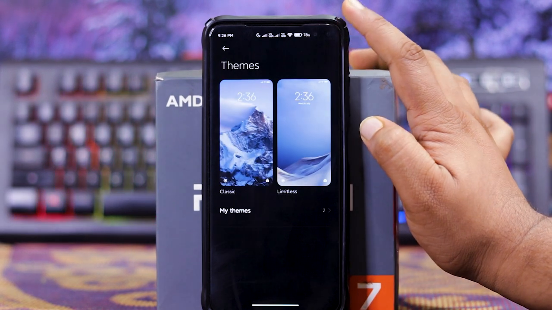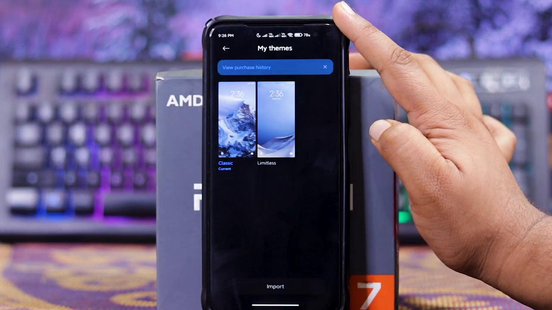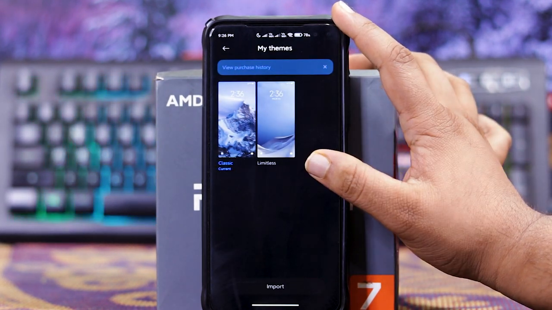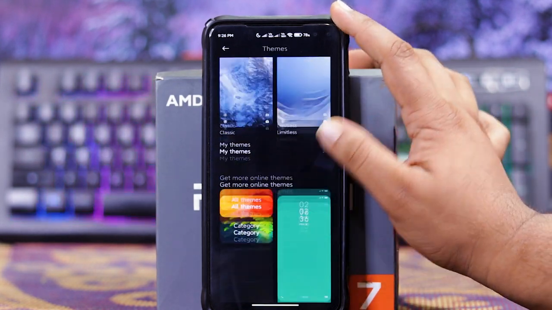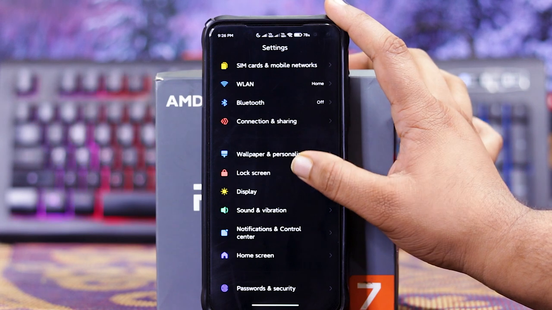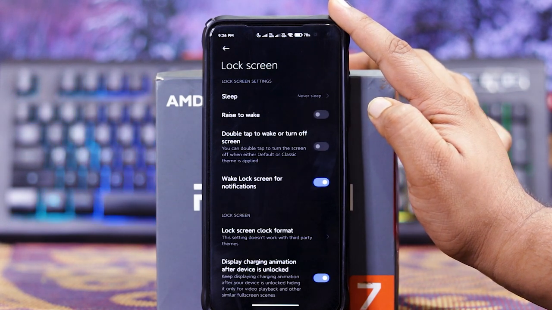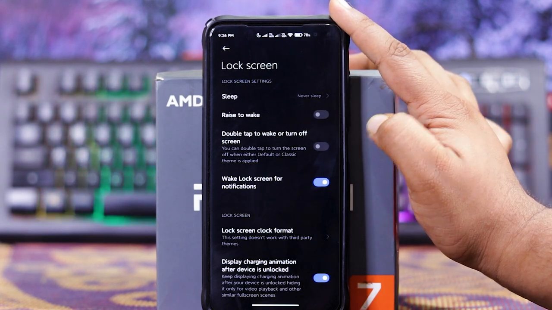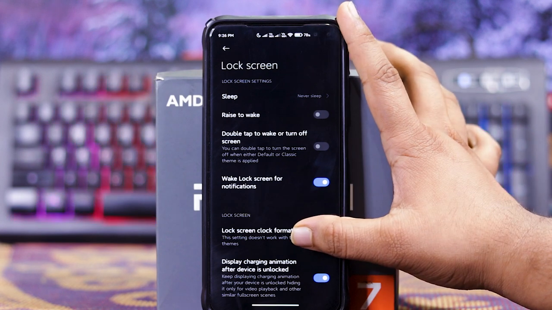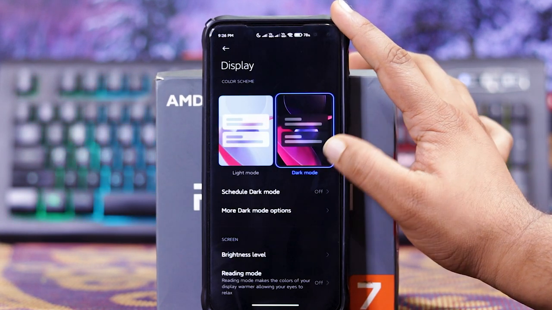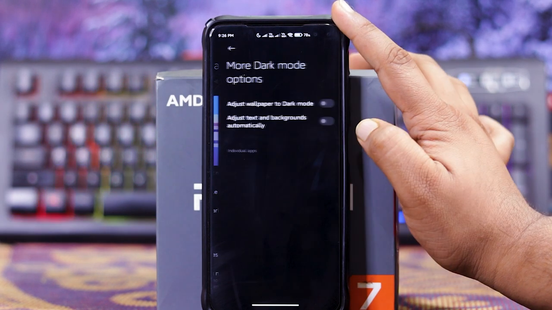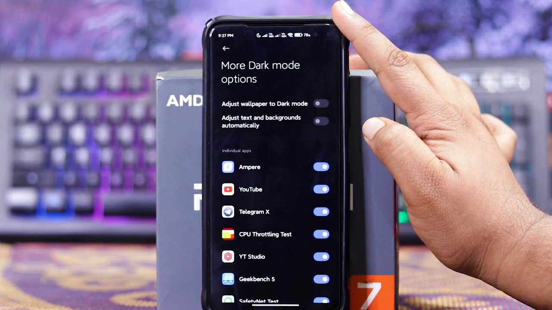In themes and my themes, by default you get two themes, that is classic and limitless, and you can access more themes from theme store. As you can see, in lock screen you get sleep, rest to wake, double tap to wake or sleep, wake lock screen notification, lock screen clock format. In display, you get light theme, dark theme. In dark mode options, you get adjust wallpaper and adjust section background for dark mode.